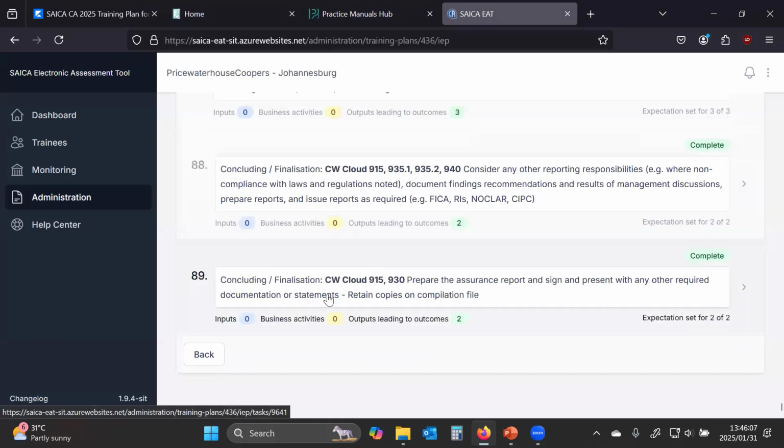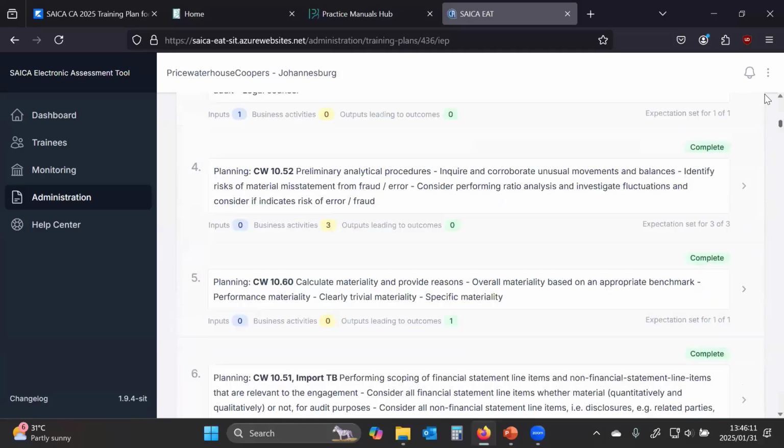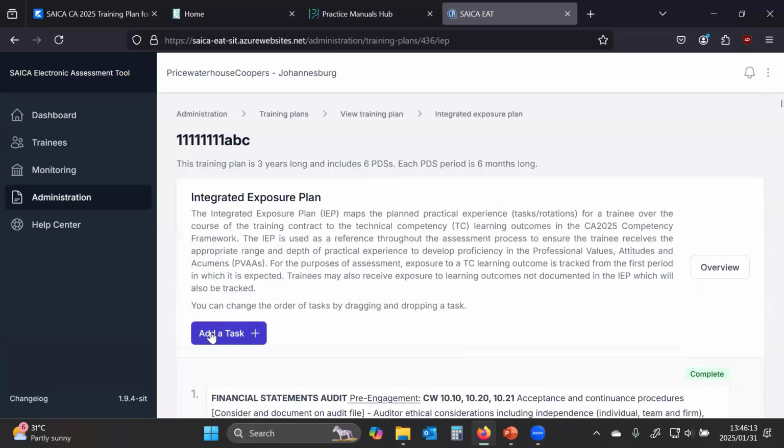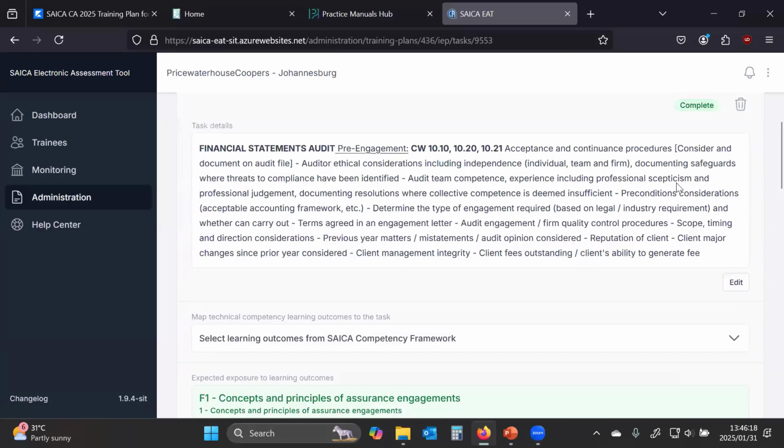There are the routes. And all the tasks that the trainee completes, they'll be able to go and select the appropriate technical learning outcomes for. If you want to add extras, by all means, if you want to go into any of them, you can even edit it here on the platform.